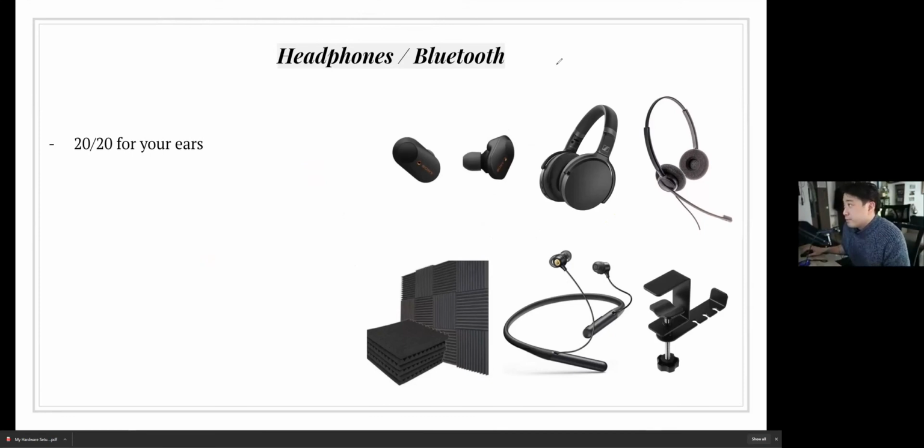20/20 for your ears. Somebody told me that, which I thought was really interesting. If you have 20/20 glasses, you may want to have 20/20 for your ears. You have options for headphones, and you can choose either headsets or earbuds. Headsets and earbuds already have microphones on them, but some don't, so please watch out for that. You nailed two birds with one stone, basically, if you have a headset or earbuds, because you're listening to it, and at the same time you have a microphone attached to it as well.